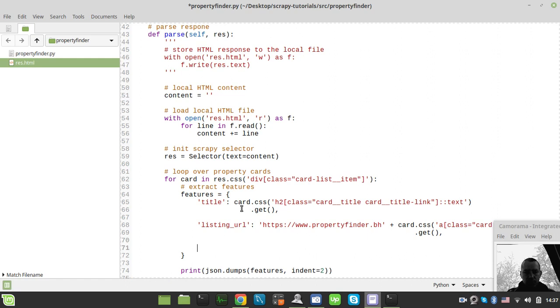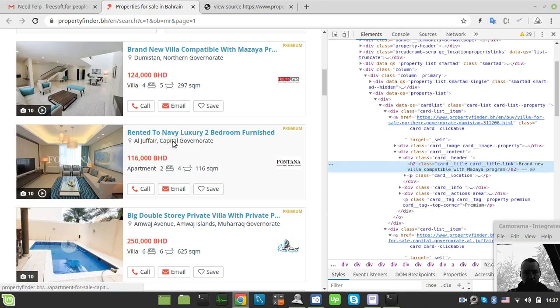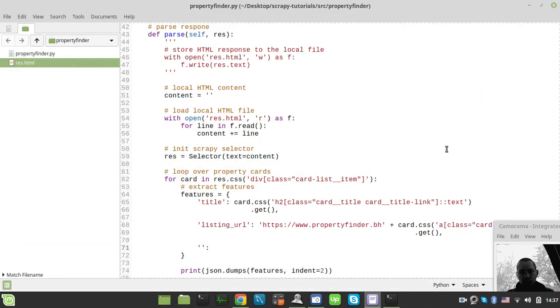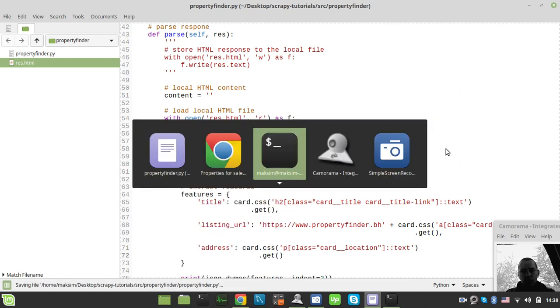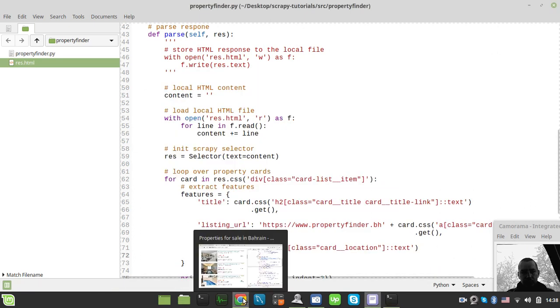The next selector to consider would be, let's have a look, I guess the address. So let's try and inspect this element as well. P card location. Well, I hope this selector works as well. So I say address here would be equal to card.css. We're looking for the P tag and the class equals to card location, and we want to extract the text and also to get the only element. Let's see what we got here. Okay, so it seems like we did extract our address as well, so let's move on.